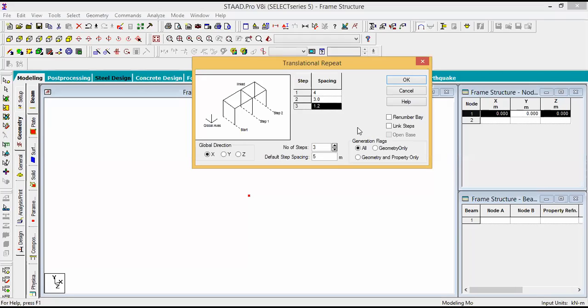Okay, fine. So now this stepping is over. If you click on OK over here, then what will happen? This A joint will be repeated 3 times with the spacing which we have provided. But we also have to connect all these nodes, right? So that the beam will be formed.